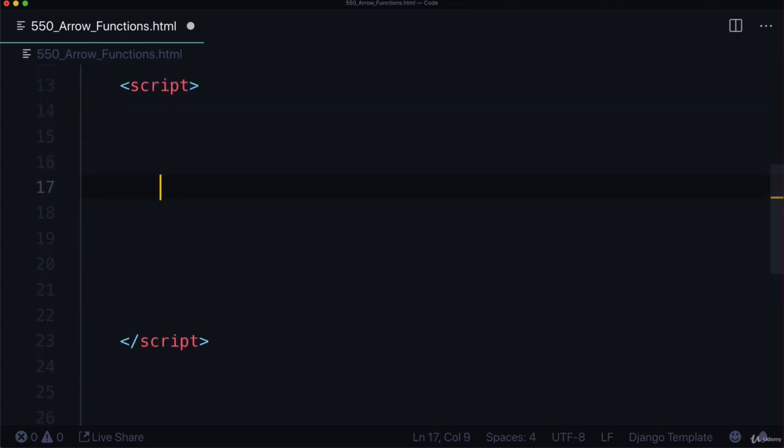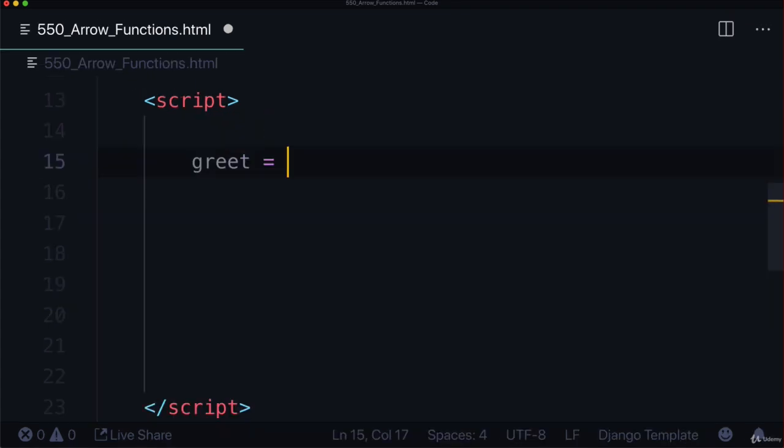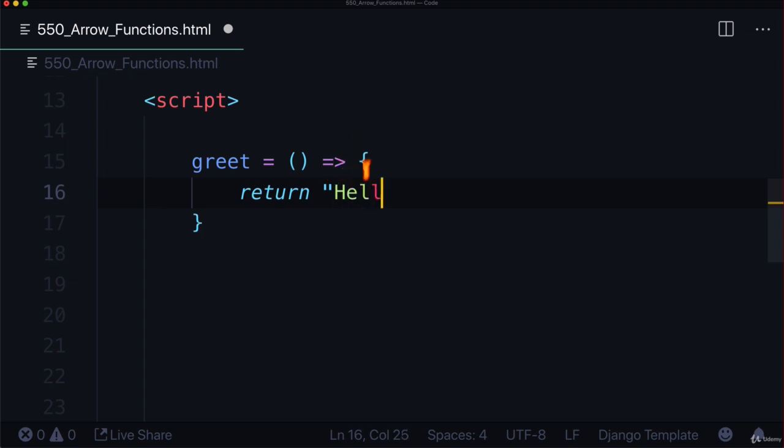So let's take a look at a regular arrow function here. Let's just say greet, let's make that a little bigger, is equal to opening and closing parentheses. So we've got our brackets there. Fat arrow, this is why we call it an arrow function. And then braces. And we could just say, hello world. And to execute this, we could just do greet with parentheses.